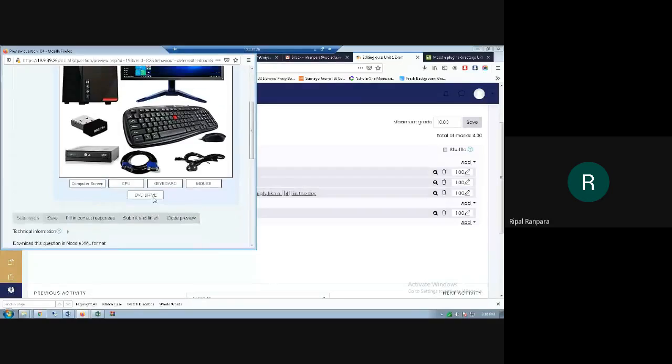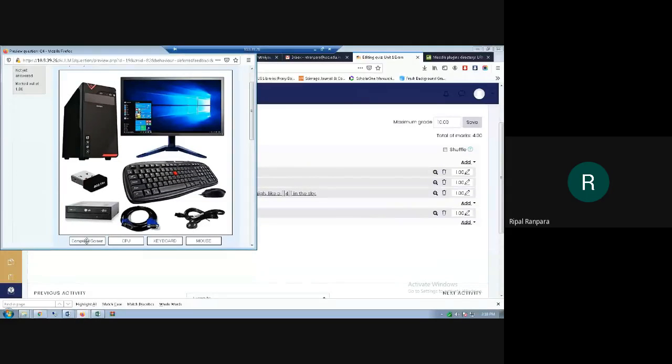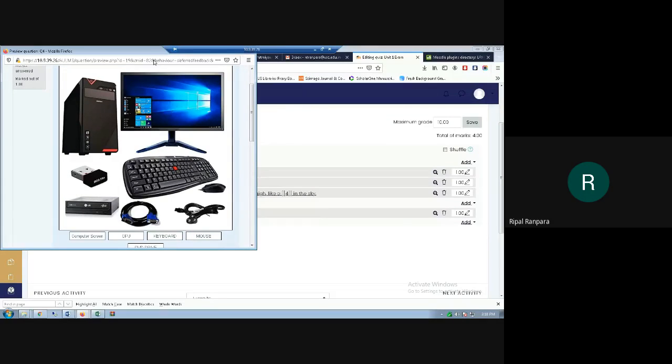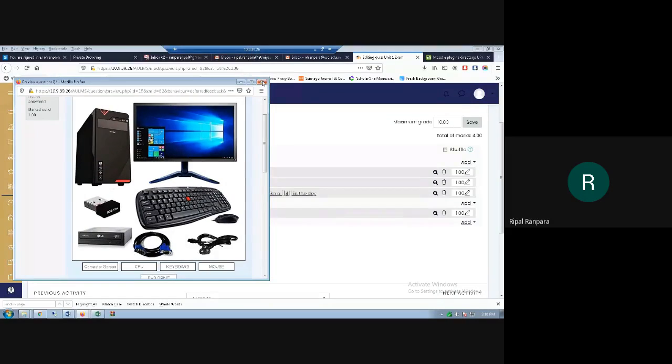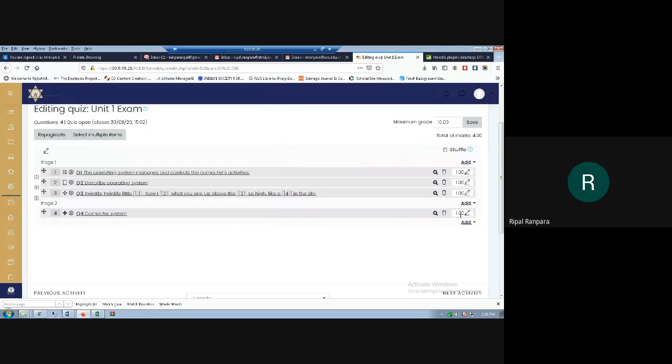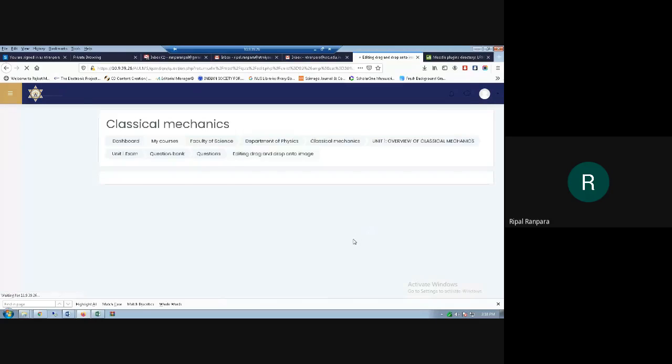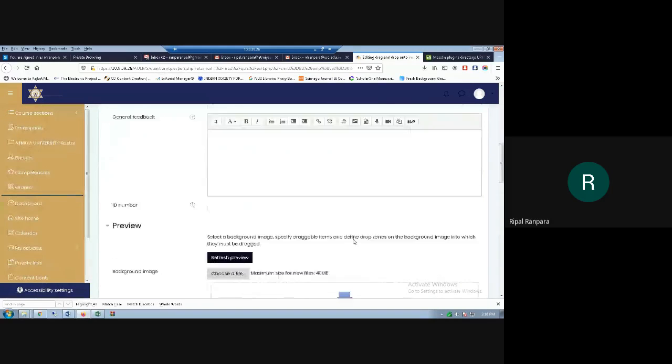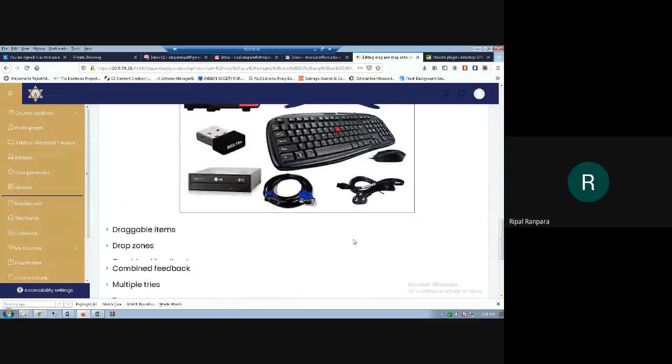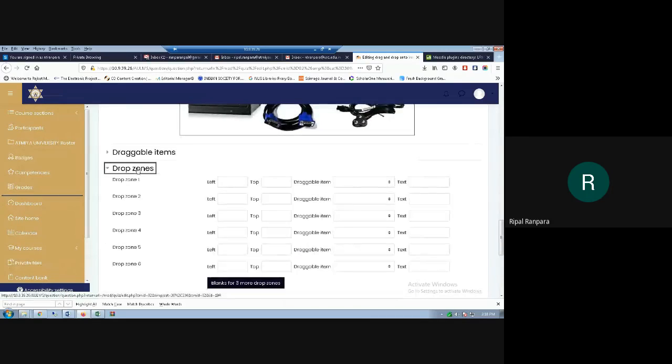Okay, can you see? Now what I need to do is put up a computer screen. For this question I need to set up zones, like this is my screen, this is my CPU. I need to set up the answers too. For that, let me click on this question again and let me go to zones.